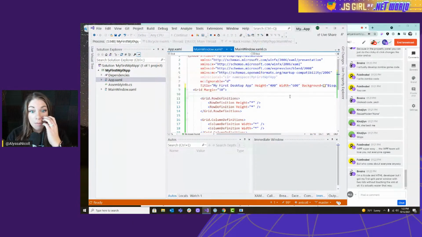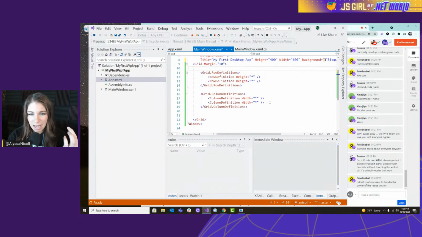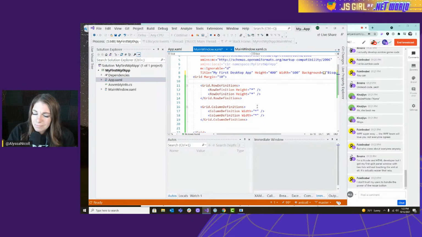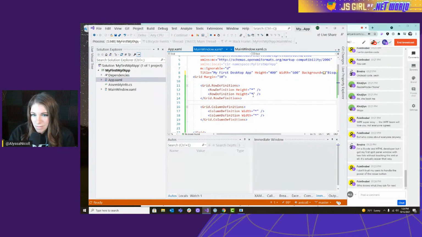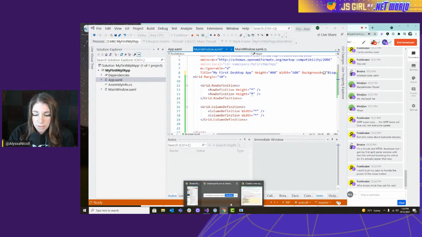Okay. So we have a grid. I don't really understand what's happening with the grid, if we're being really honest here. We've got a row definition and a column definition. I don't know why asterisk. I wonder. I don't know anything about this. Let's check out the tutorial and see if it explains itself.